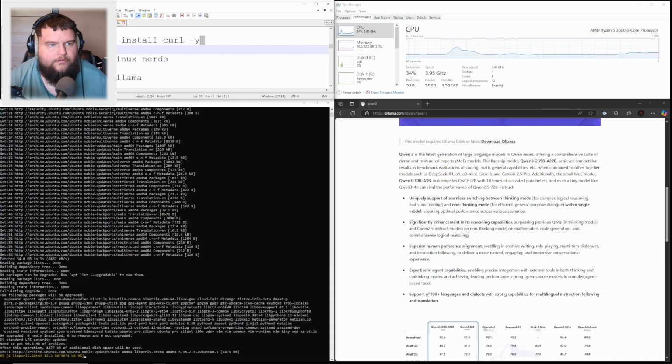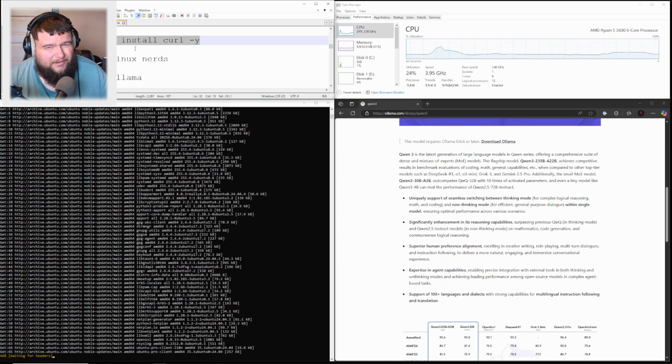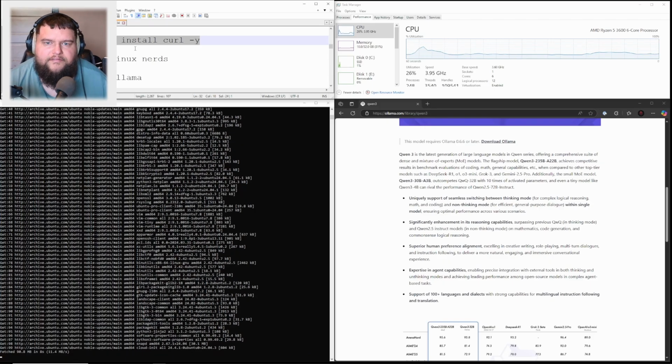Next, we'll install curl with the apt install command. And you don't need to know what any of this means. I mean, if you have questions, hit me up in the comments.